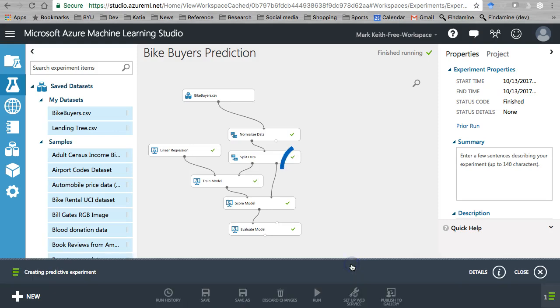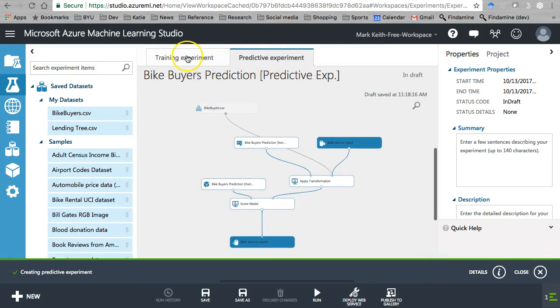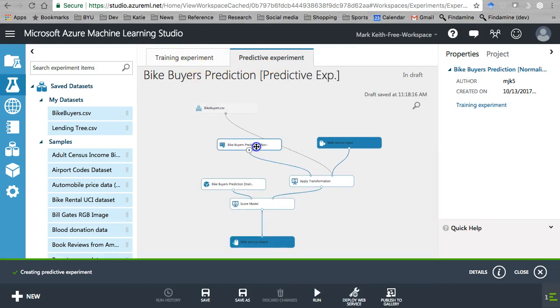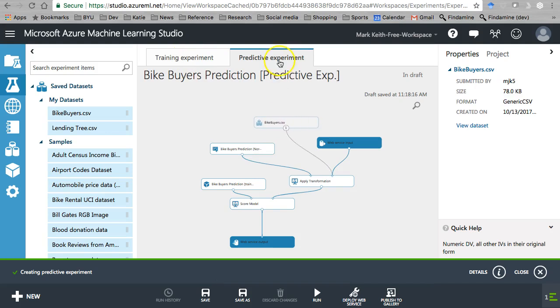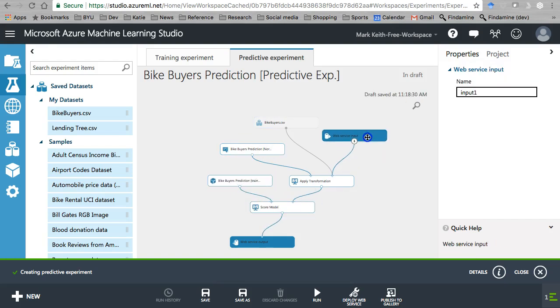Okay, what it's going to do is split this experiment into two tabs: our original experiment, which it calls a training experiment, and now this new predictive experiment tab. So it condensed some of these pills into those that are only needed, and we have this new one, web service input, web service output.